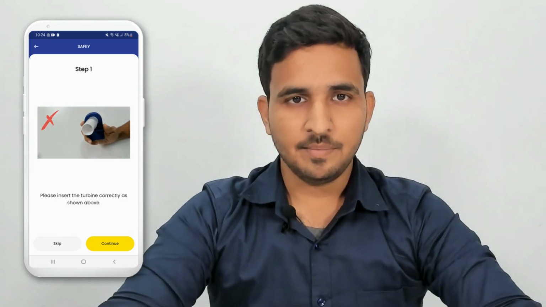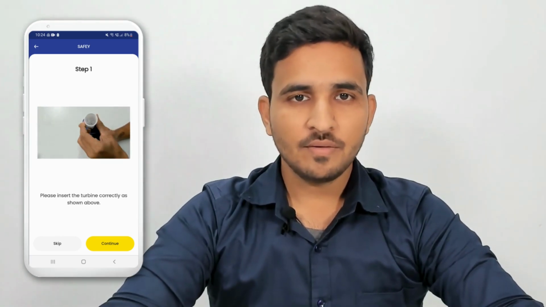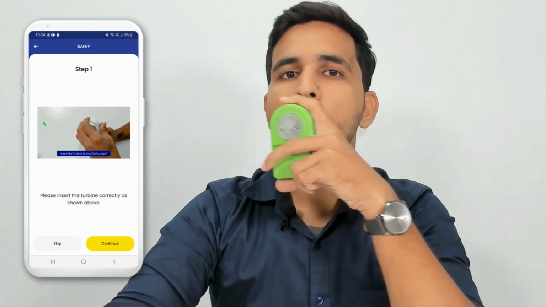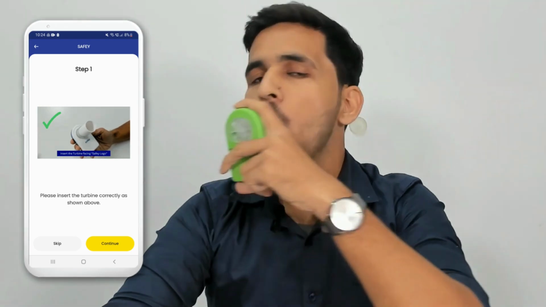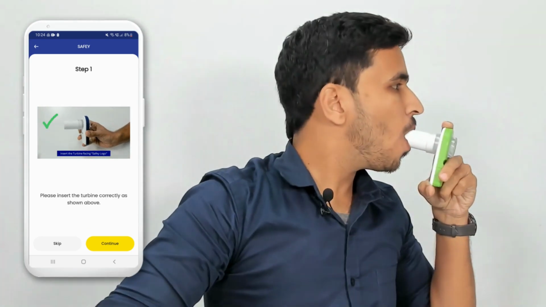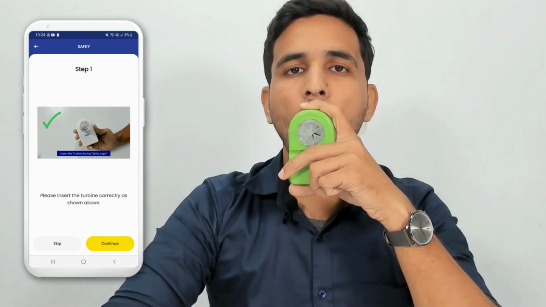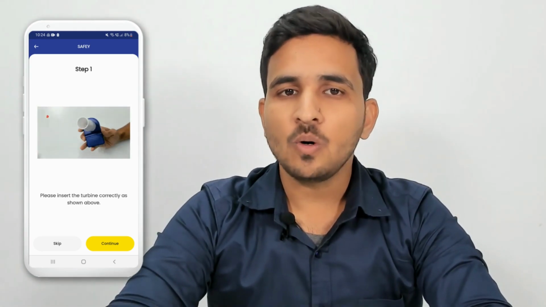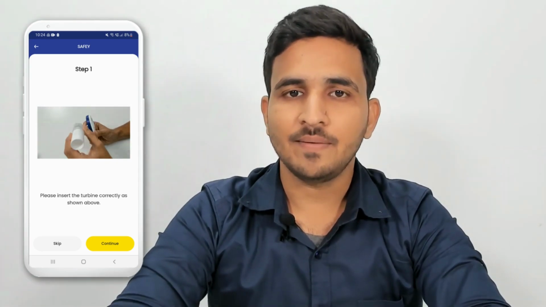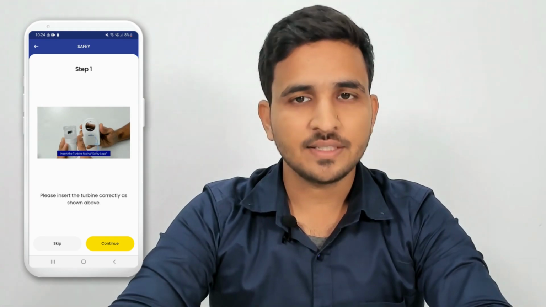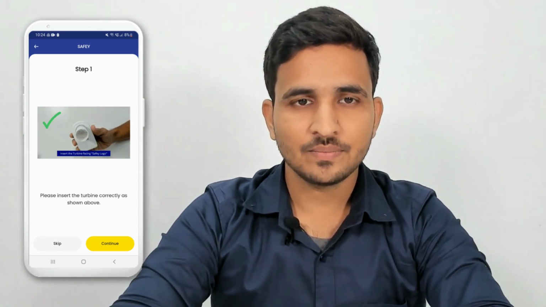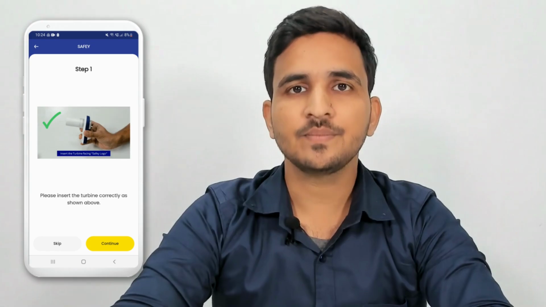Then take a deep inhale. Put the device into your mouth like this. Then press the skip button and exhale all the air of your lungs into the device as much and as fast as you can. And then wait for the results. I will show you how to do it.